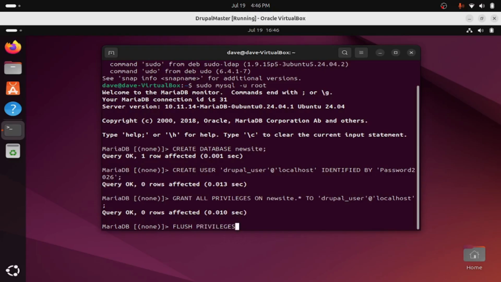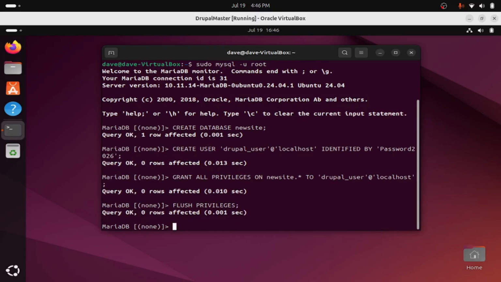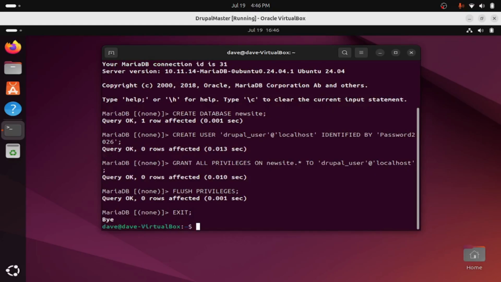Okay, there we go. And now we're gonna exit MariaDB. Okay, so we're done with creating the database. The next step will be to download and install Drupal and Drush. So let me go ahead and clear.